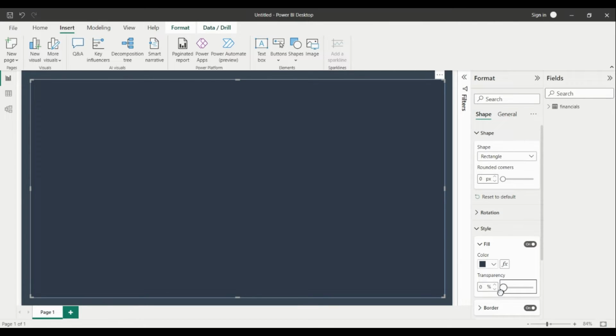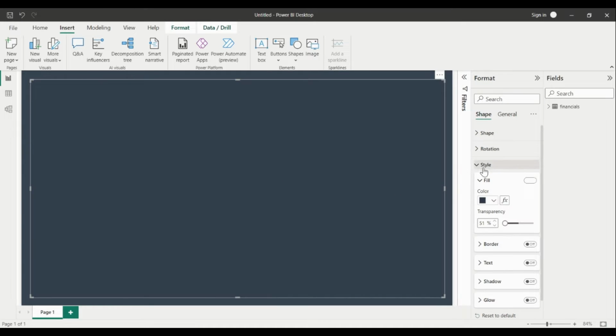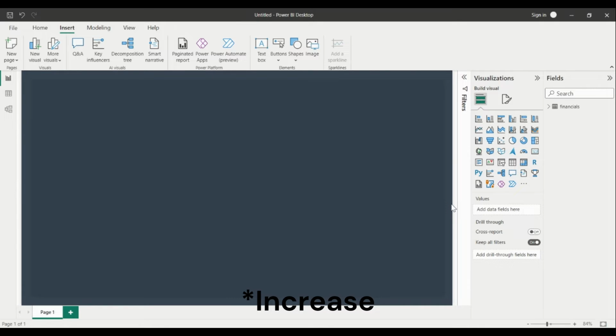and we'll reduce the transparency to 50%. Unchecking the border, we don't need the borders. For the shape as well, we're going to round the corner with 15 pixels. We're going to reduce the transparency a little bit more. 65% I think will be ideal.